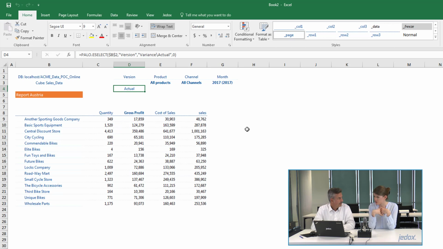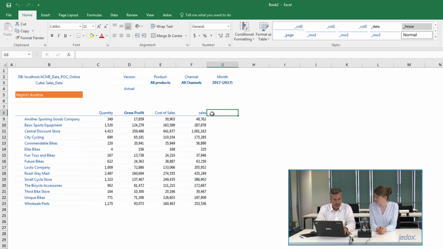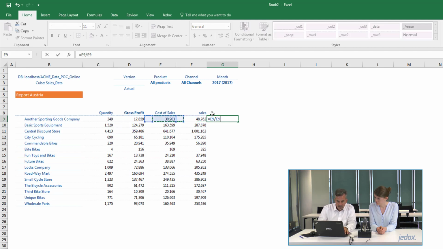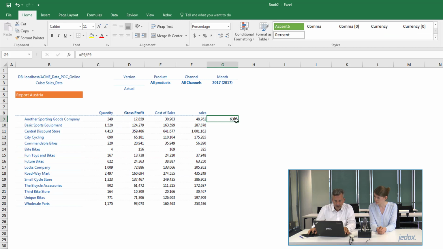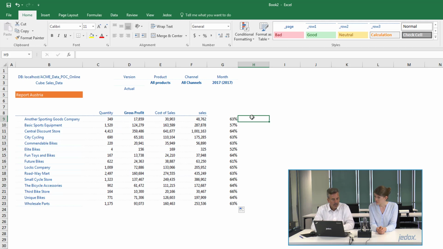Can I also use just the normal Excel functionalities using formulas and stuff like this with my data I'm pulling from the cube? Right, yeah. So if you want to do additional fancy calculations that maybe are not in your database, sure. Let's say we want to calculate the percentage of cost of sales compared to sales. So we just type in our usual formulas in Excel, equal E9 divided by F9. There we have a number. So let's give this percentage calculation, and then we use here our Excel stuff. There we are.